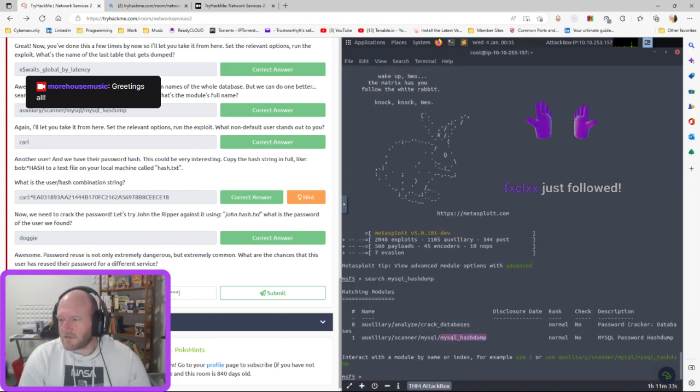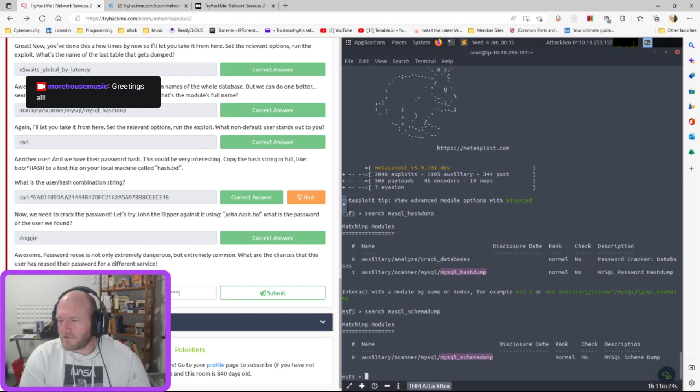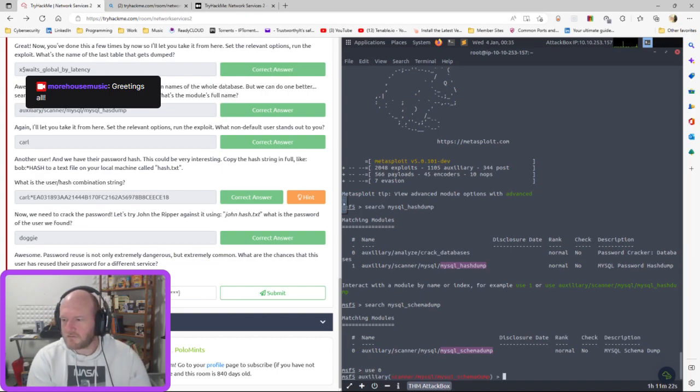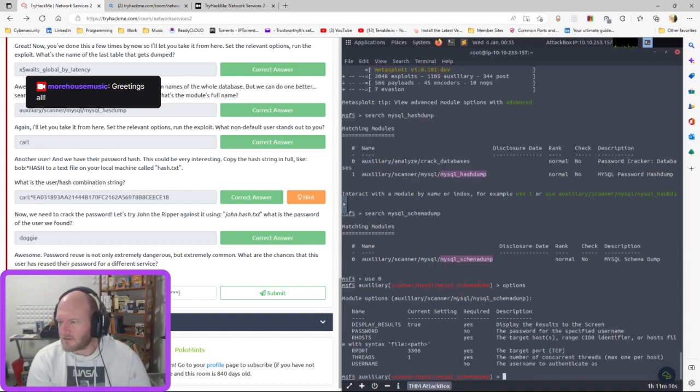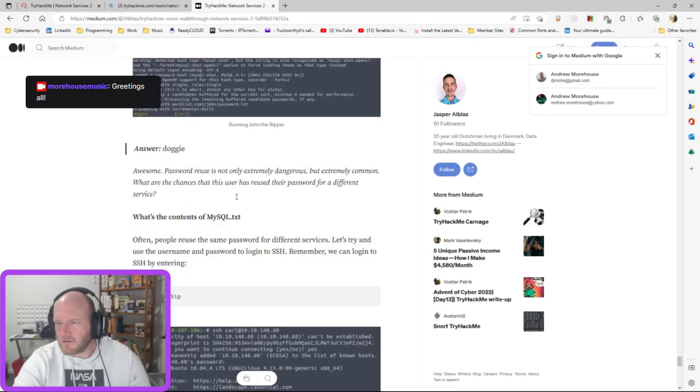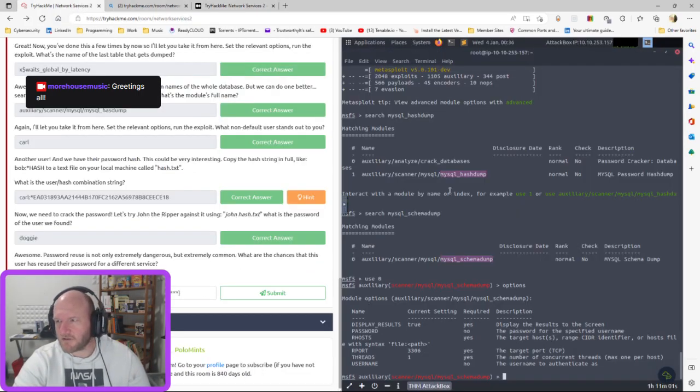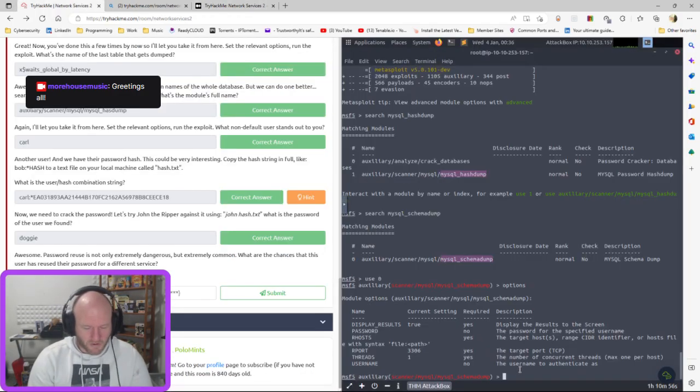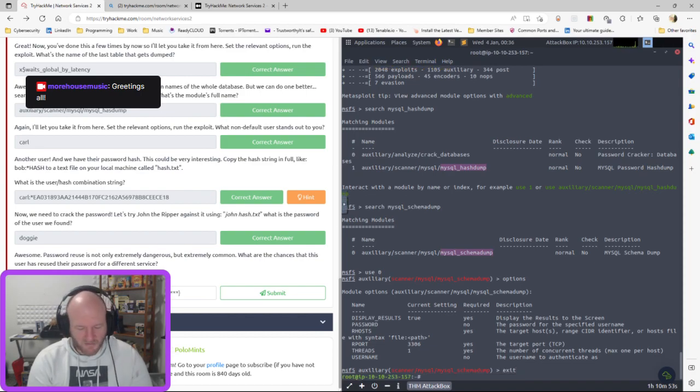Let's do the hash dump. Oh no, we already did the hash dump. So we need to go back to the schema dump. And we're going to say use 0. Let's check the options, make sure they're still there. Wondering if I even need to go that far. Or can I? Of course. So I can just secure shell to Carl. Good old Carl. We're using the same password. Thanks, Carl.